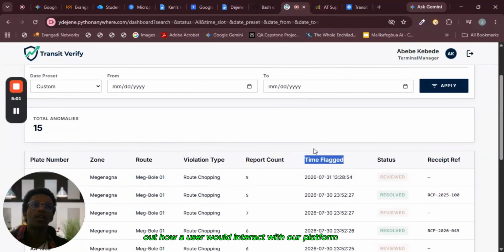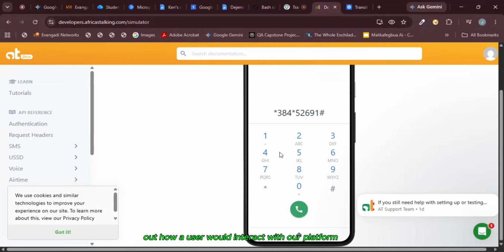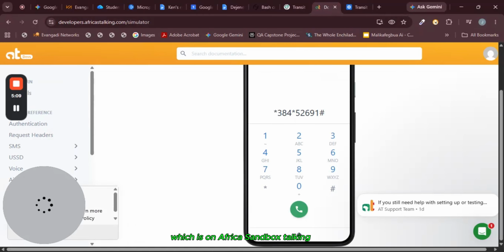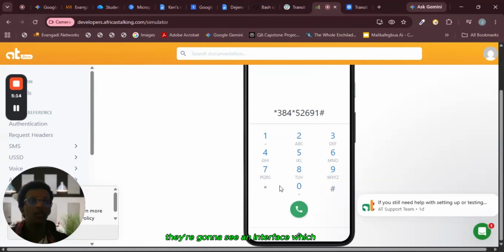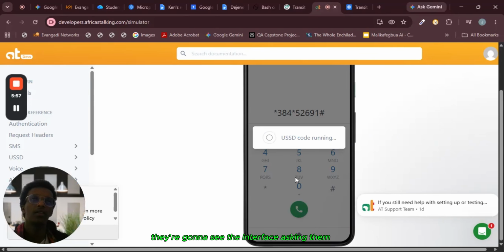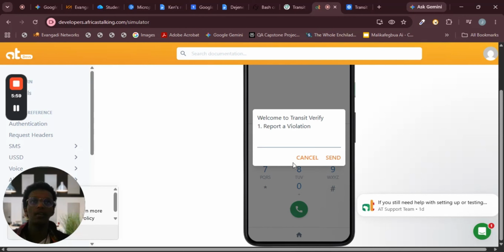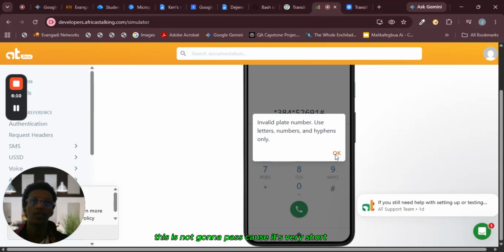Maybe let's check how a user would interact with our platform. Over here, we have this short code, which is on Africa's Talking Sandbox. Once a user dials it, they're going to see an interface asking us to confirm they're here to report a violation. Yes, we're here to report a violation. We don't have a strict license plate number format, but a minimal regex like this is not going to pass because it's very short.